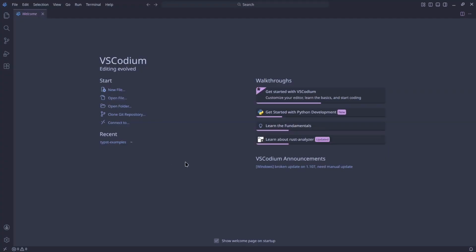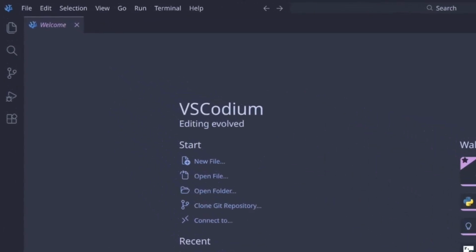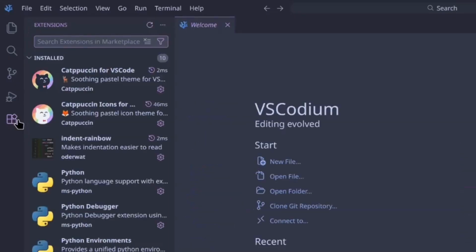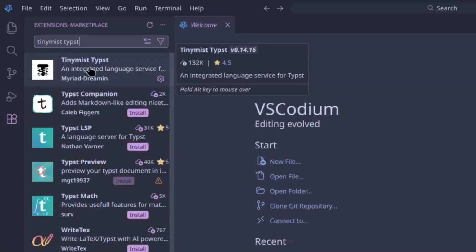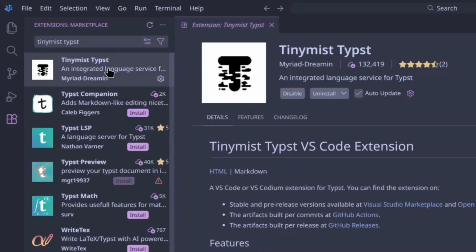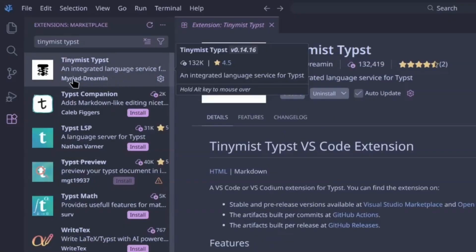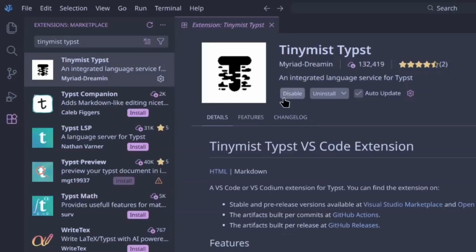When you install VSCodium, you'll see a screen that kind of looks like this. You might see some different colors. That's because I have a theme installed. If you go to the left panel here and click on Extensions, then you'll want to search for Tinymist Typst. This way we can install the Tinymist Typst extension by clicking the search result here by Myriad Dreamin, and then there should be an install button here that you should click to install it. I already have it installed, so we'll continue from here.